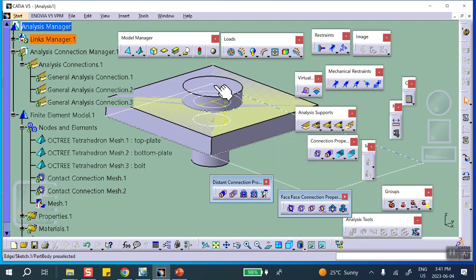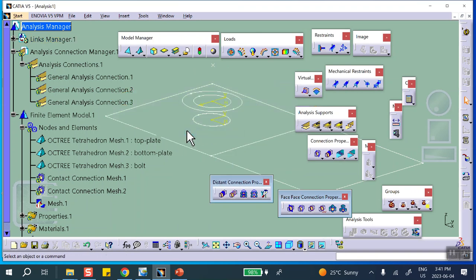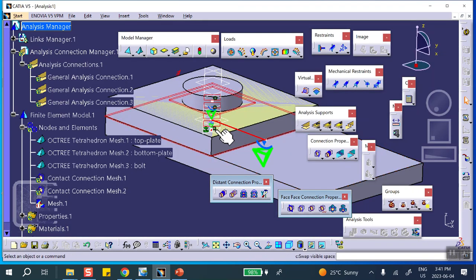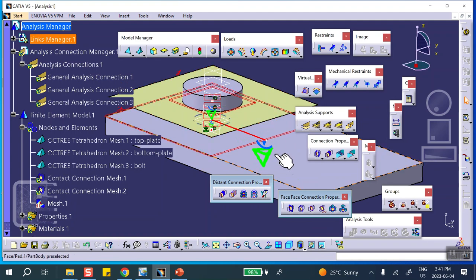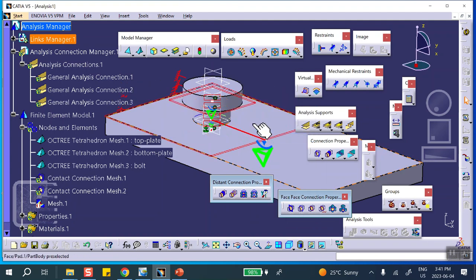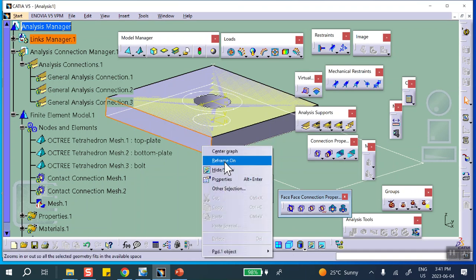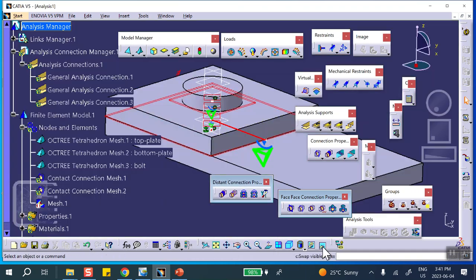Let me bring these into the show mode. Okay, I'll put this thing in the hiding. I want the bottom piece. Hide and show. Okay, there we are. Okay, good. So it created, this is a bolt tightening connection.